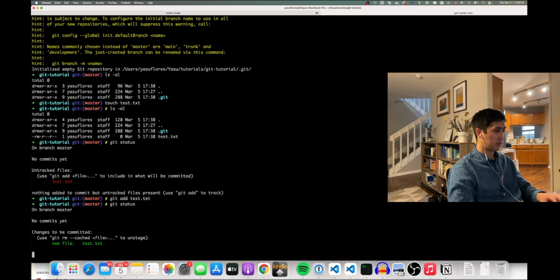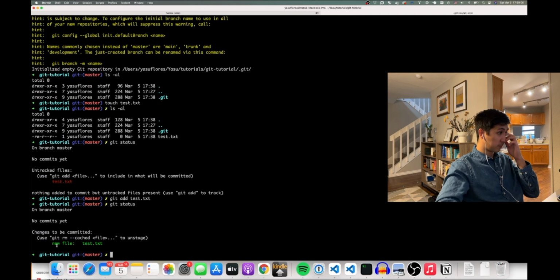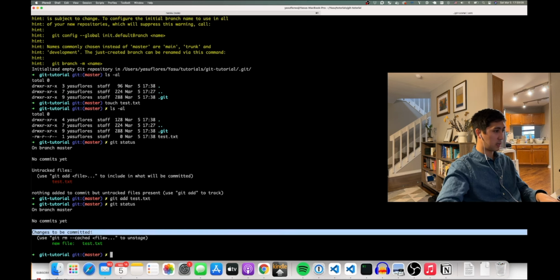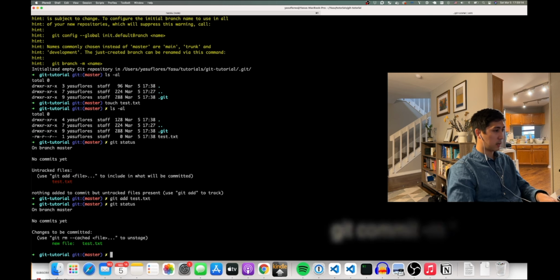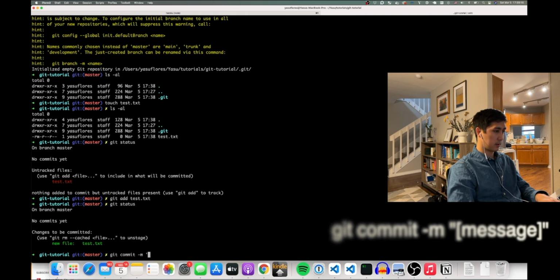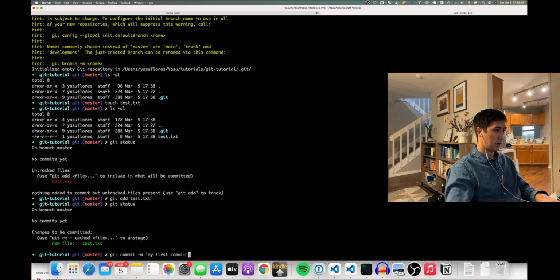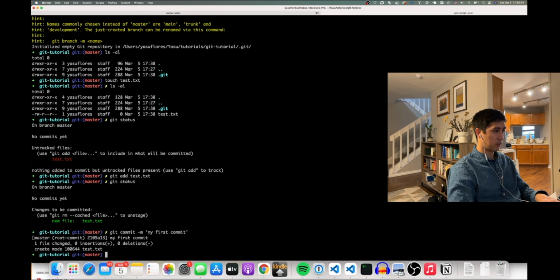Now let's type git status again. Now we see it's green. It says changes to be committed. It has our new file, test.txt. So let's go ahead and commit it. My first commit. Keep in mind we're in the master branch. So there you go, we have our first commit done. It's on master, has this hash, one file has changed, 0 insertions, 0 deletions, because it doesn't really have any line changes, just one file.